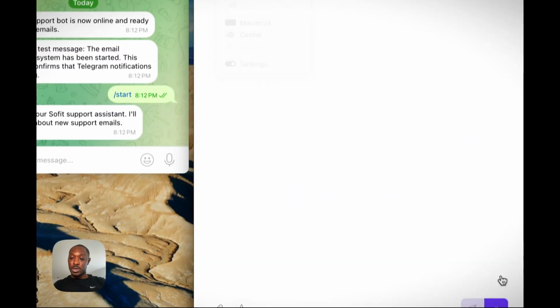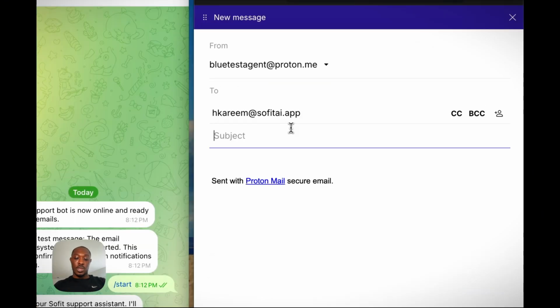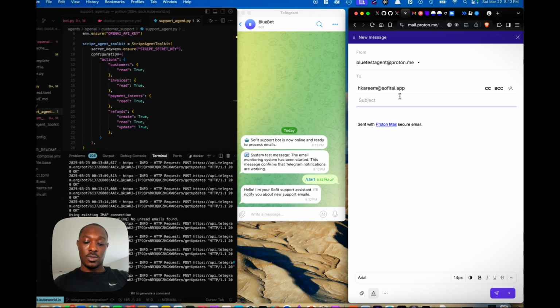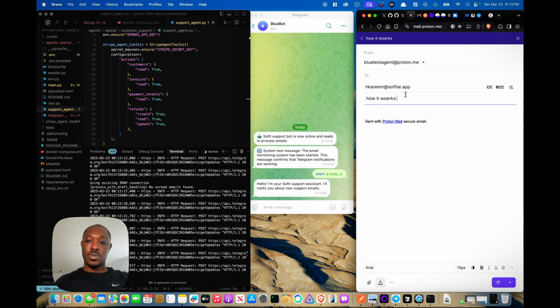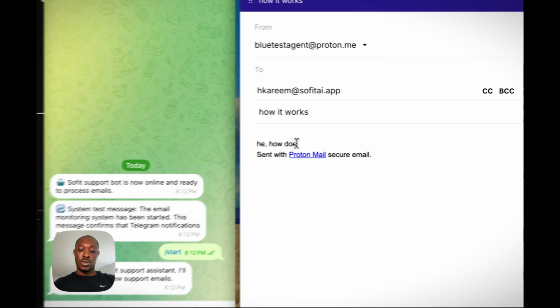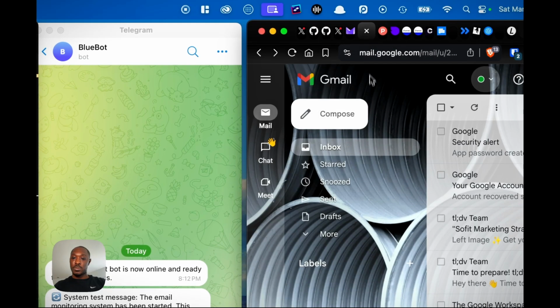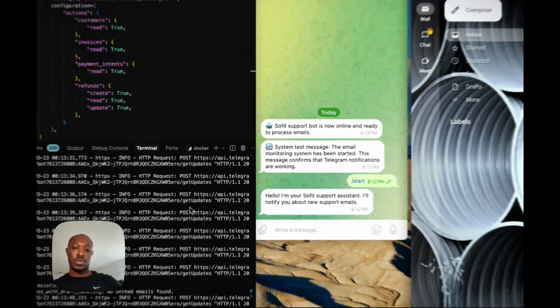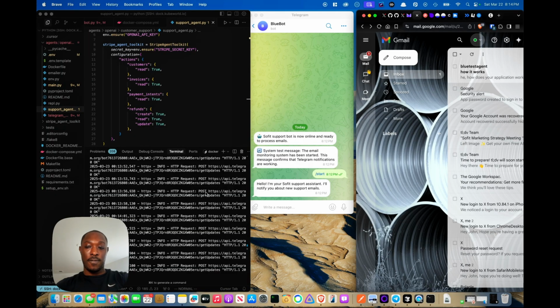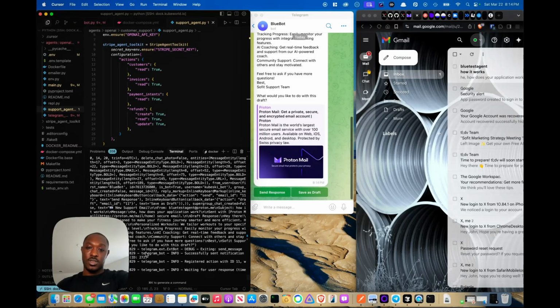This is Proton Mail. I'll say, hey, subject is how it works. Hey, how does your application work? And I will send that. Now if we come back here, we'll just wait for the email. Just wait for it. Boom. So there it is. It should be coming up here in a second. There it is.